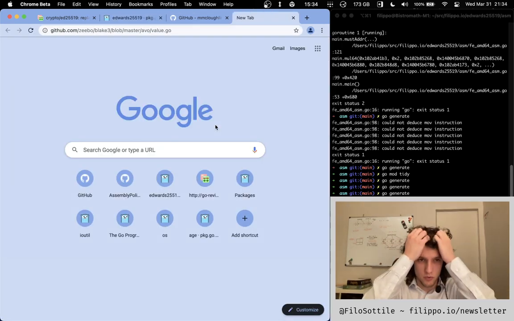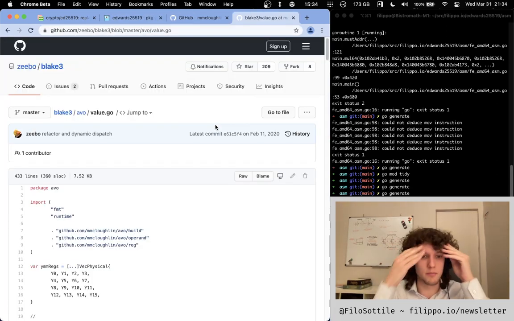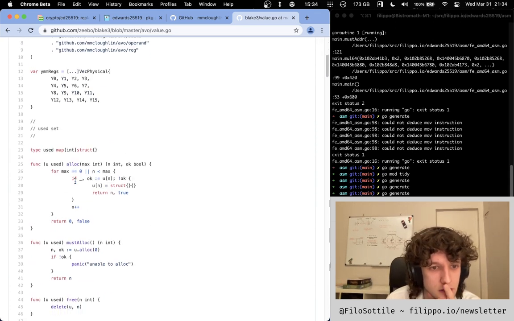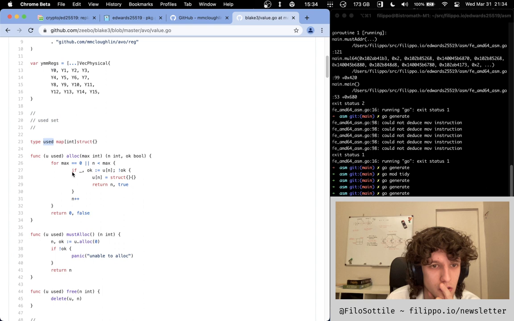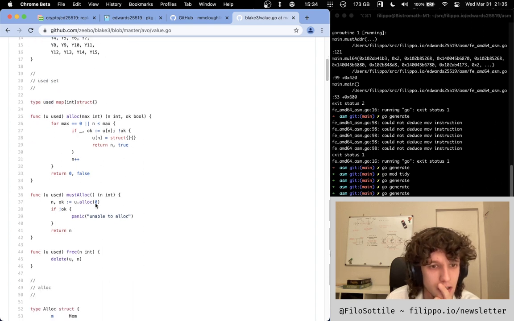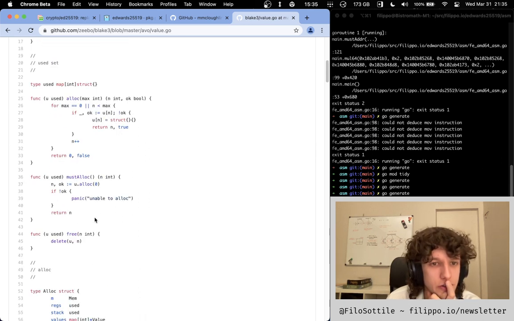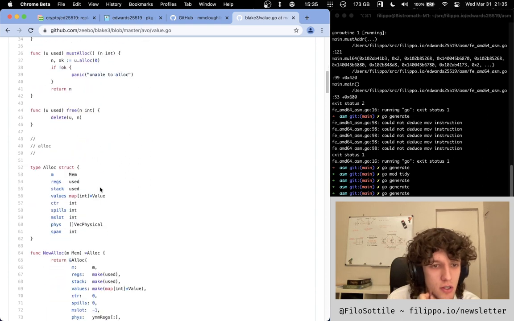And I was pointed to this Blake 3 implementation by Zeebo, where they do exactly this.